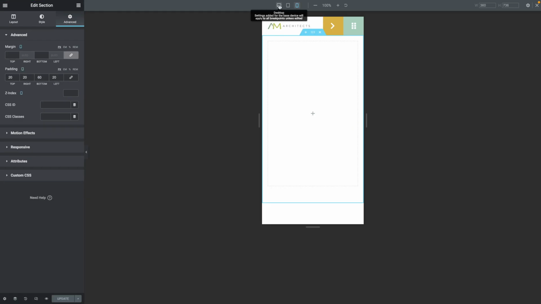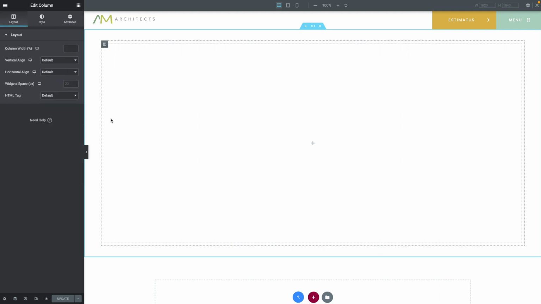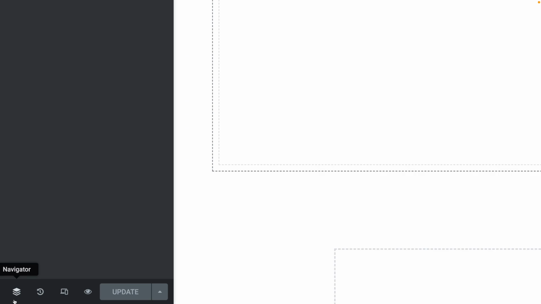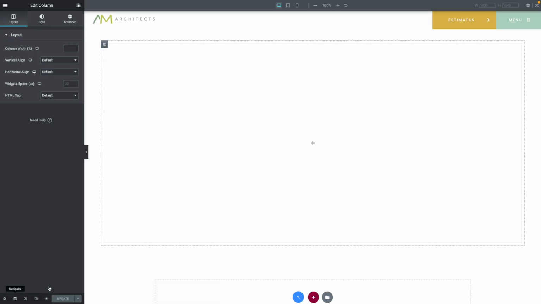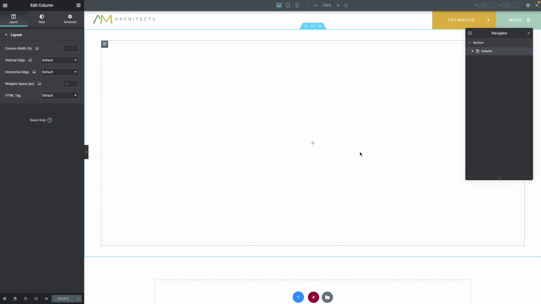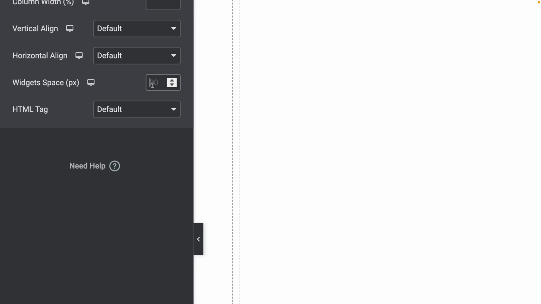Now let's go back into desktop mode by clicking on the desktop icon and let's select our only column. You can do so by hovering over the column and clicking on it, or you can open the navigator by clicking the navigator link at the bottom left corner of the window, or you can use Command+I on a Mac and I guess Control+I on a PC. So as you can see here, I get my section and my column and I can just click on the column just to make sure it's selected. Now with our column selected, where it says widget space, you want to type 0.